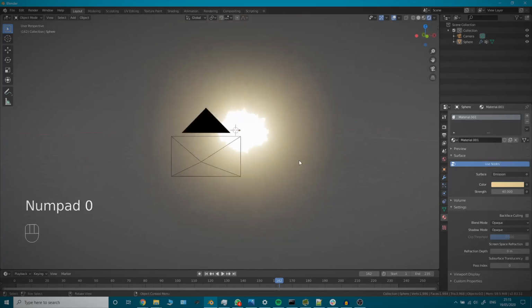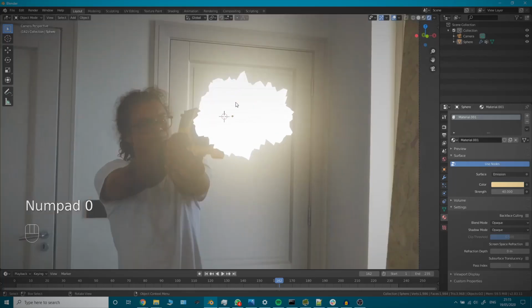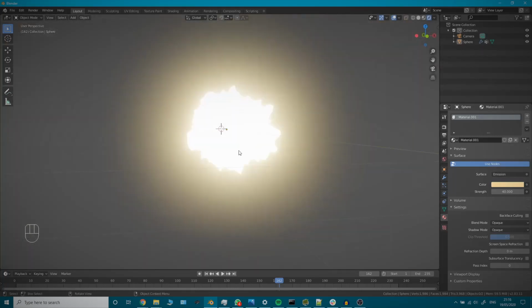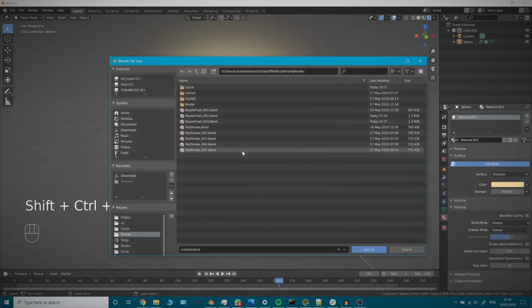Like so. Now, you can still clearly see the outline, even in the normal viewport. Now, actually, I don't mind this. I think it adds to it. Because if you look at proper muzzle flashes, they do have a very clear outline. But it should be blurred a little bit. We're going to fix that later, so don't worry about it for the moment. Next, it would be a good idea to save this. As you can see, I have done this before.